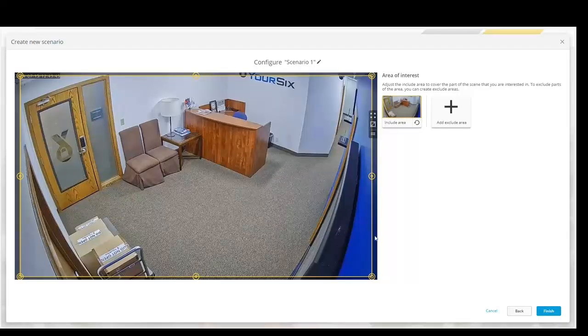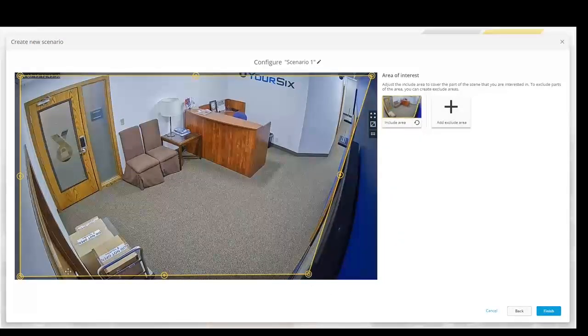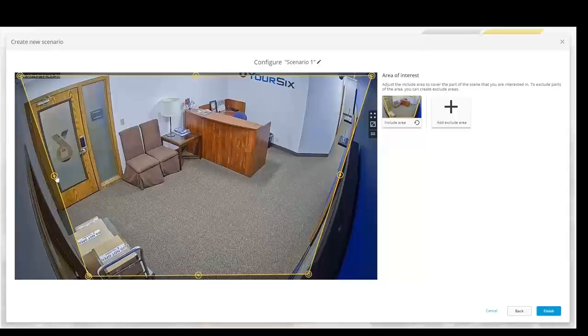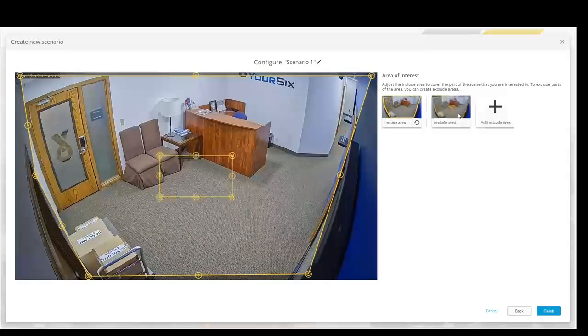This is the entire screen basically. I can adjust this if I need to just the area. Let's say something very similar to this right here. But basically this is the area that's going to be included in the analytic. All right, then if I want to add an exclude area, I can do that as well. So add exclude area. And I could put this over this door right here.